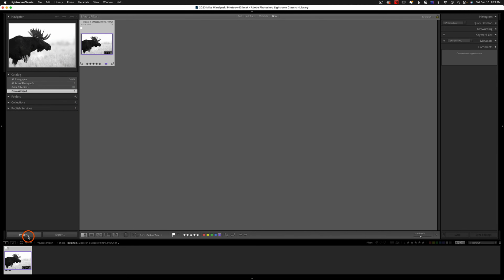And if you'd like to learn how to import your photos and properly set up your Lightroom catalog before you get started, I highly recommend watching the video in the upper right-hand side of the screen, and that's going to help you get your Lightroom set up the correct way so you don't lose photos in the future.